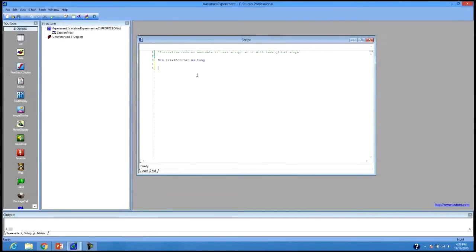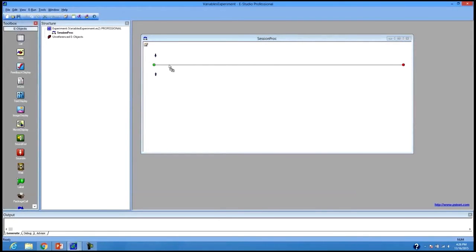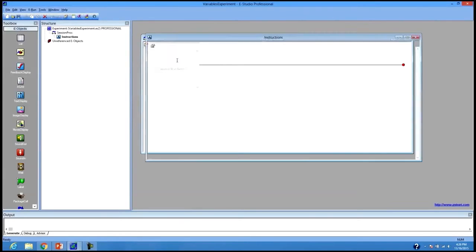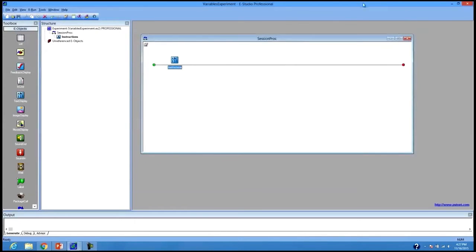So the next thing we actually want to do is add to the session procedure. We will first set our instruction slide as always. So we'll just do this, open that up, and say the same welcome to the experiment. I'm not really worried about the objects in these examples. We want to focus on the script. So we're going to then drop an inline script right before the instruction slide.